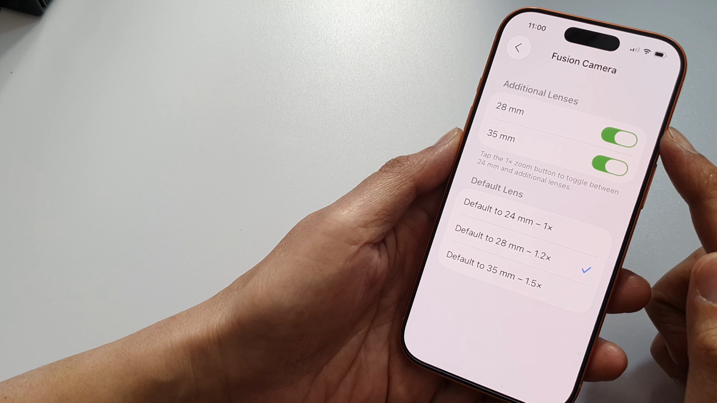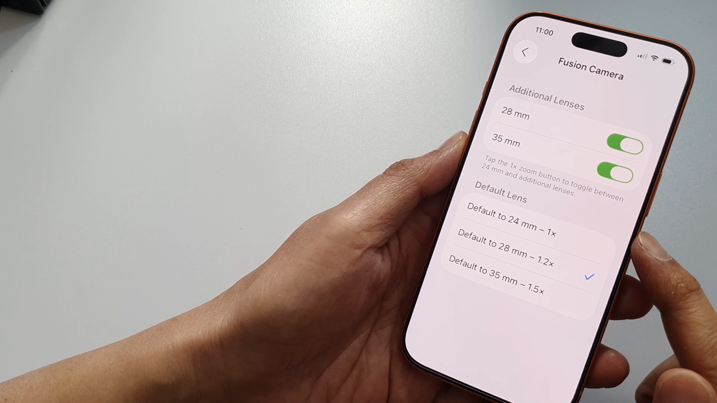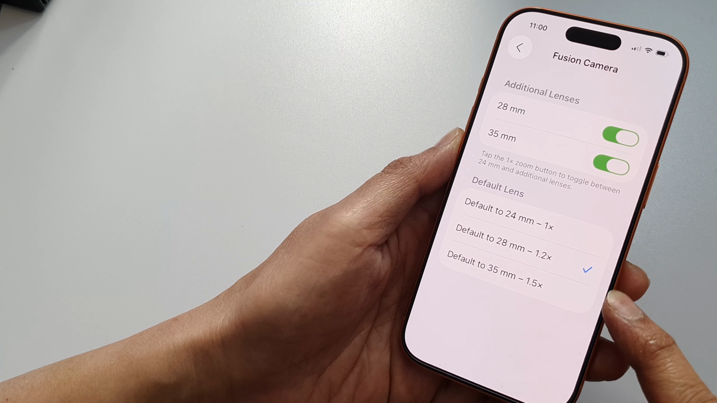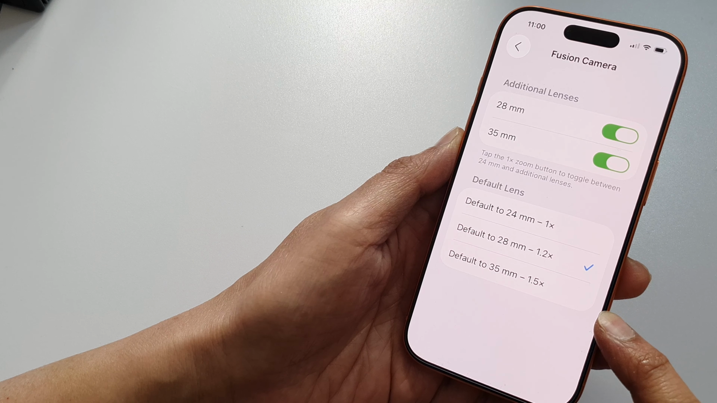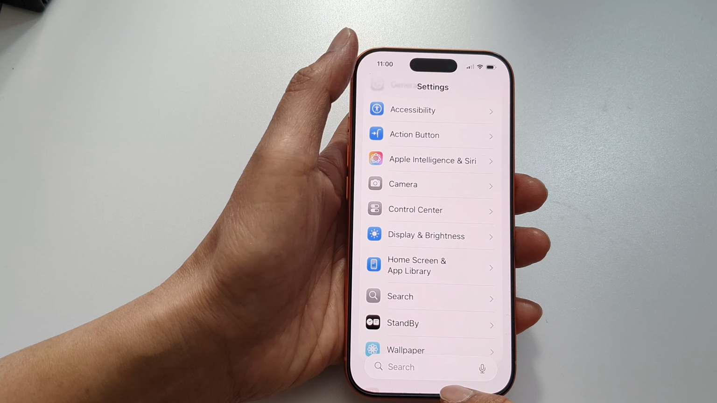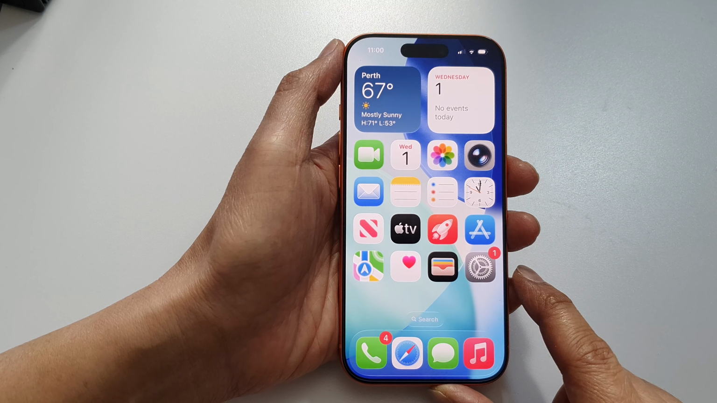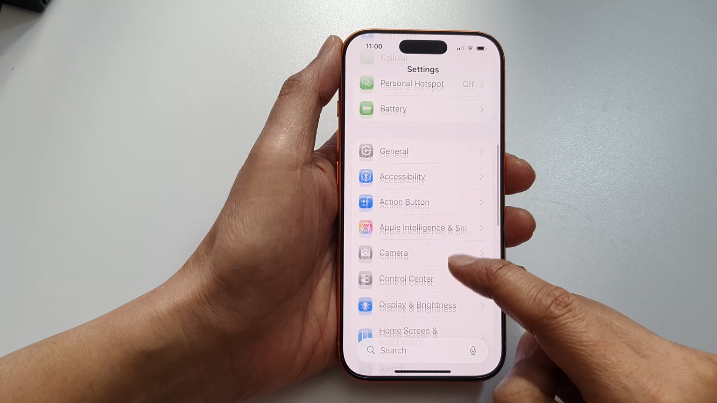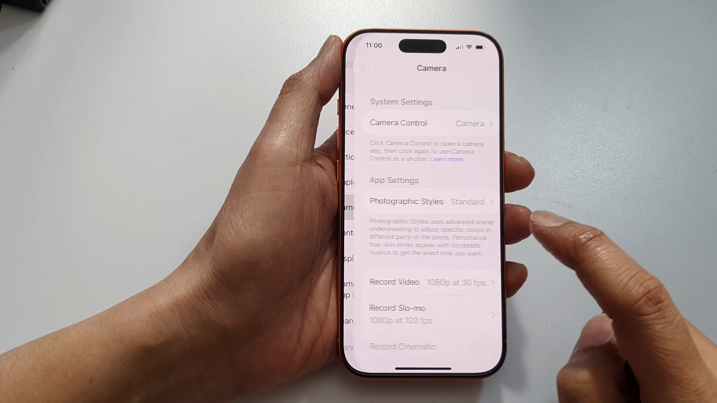How to set the camera default lens to 24, 28, or 35 millimeter on the iPhone 17 or 17 Pro Max. First, let's go back to the home screen. Then tap on Settings. In Settings, go down and tap on Camera.